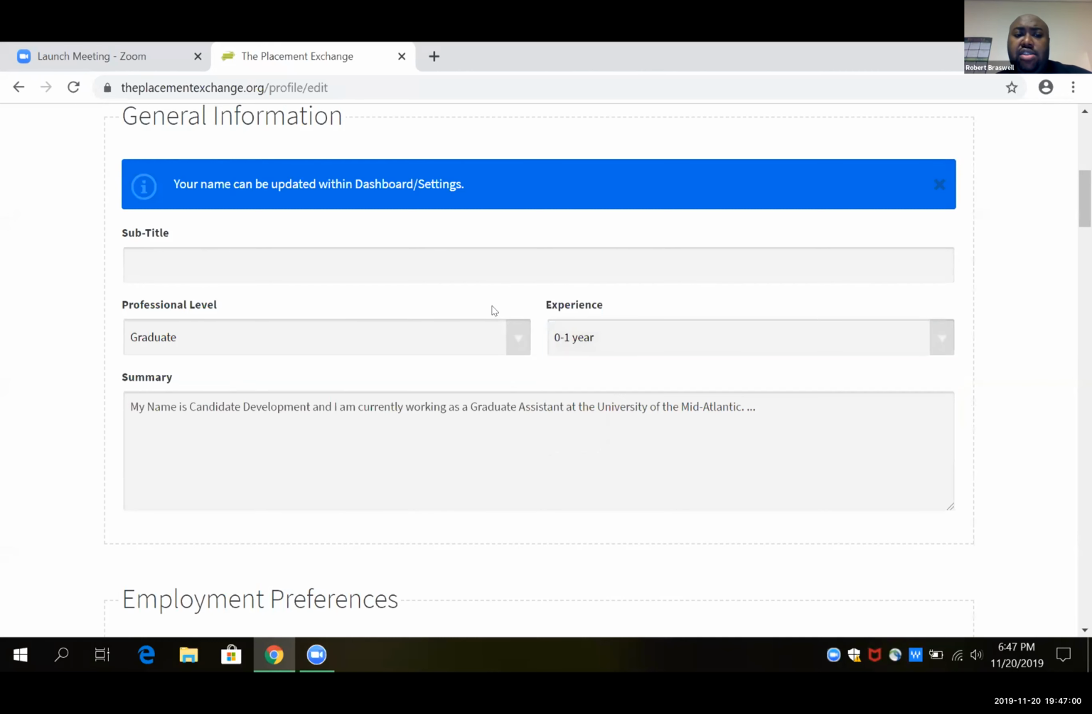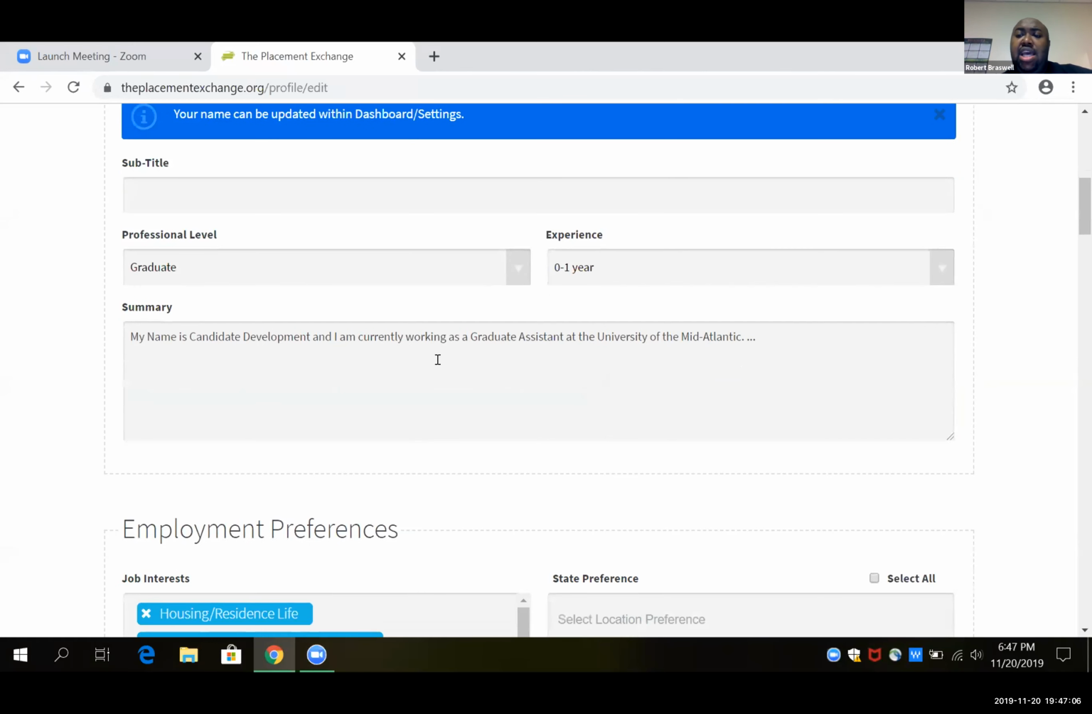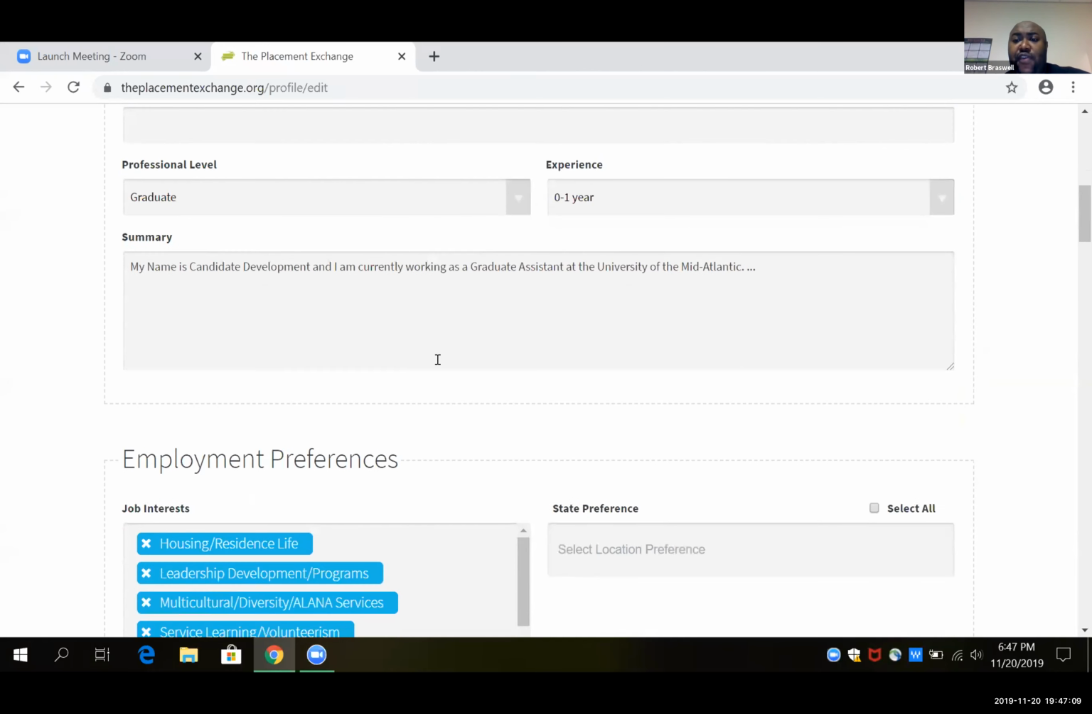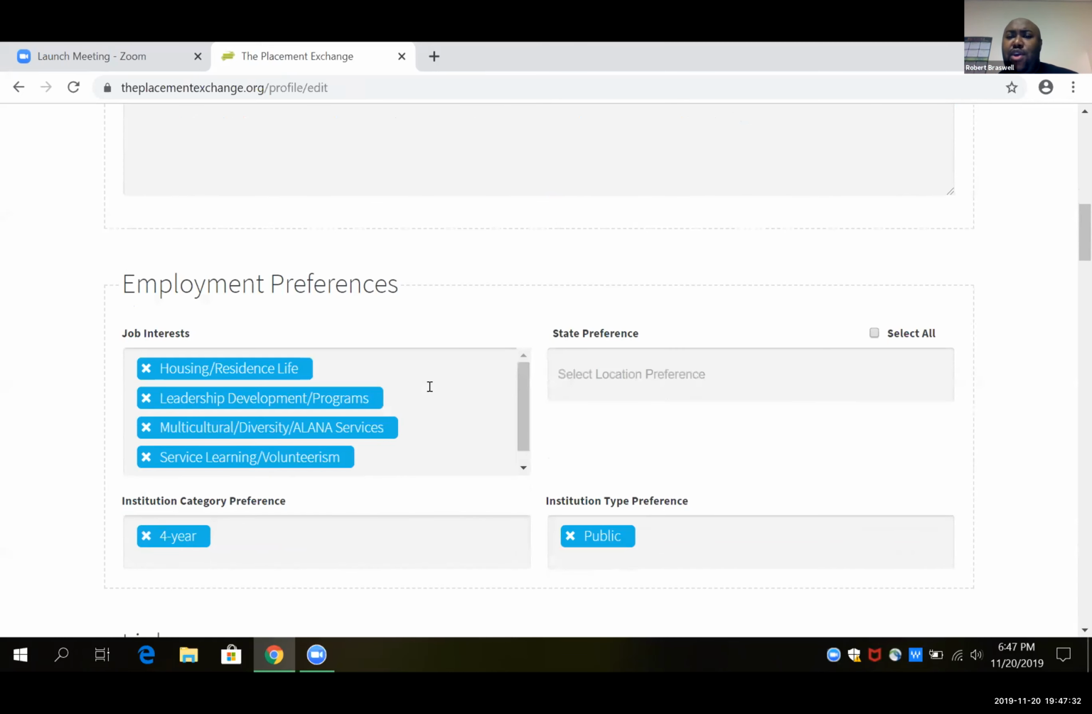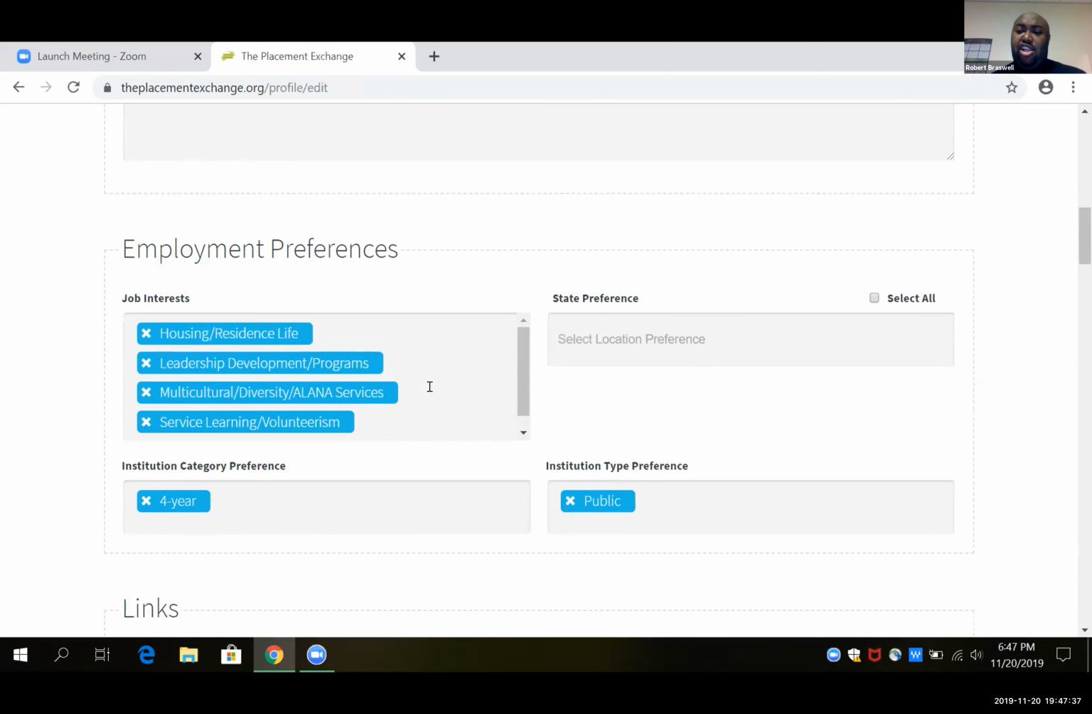And then you're also able to provide a summary. This is the piece where you're giving your elevator speech. You're not able to meet this person in person, but your profile is what they're going to read to see who you are. So this profile is really your first impression on the employers. For example, we have: my name is Candidate Development, I'm currently working as a graduate assistant at the University of Mid-Atlantic, and I have these experiences, and this is who I am. That's what you can put in that summary box. Like I said, this is your elevator speech. People always encourage you to practice your elevator speech, and this is where you're able to articulate that speech.